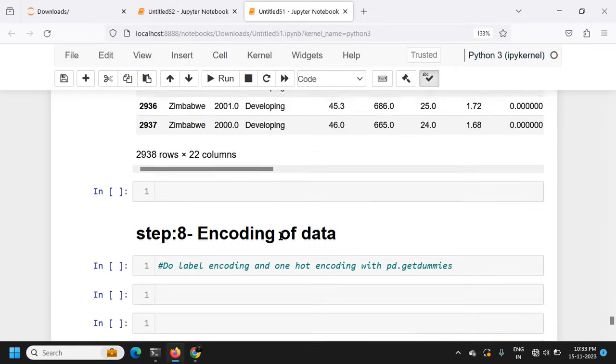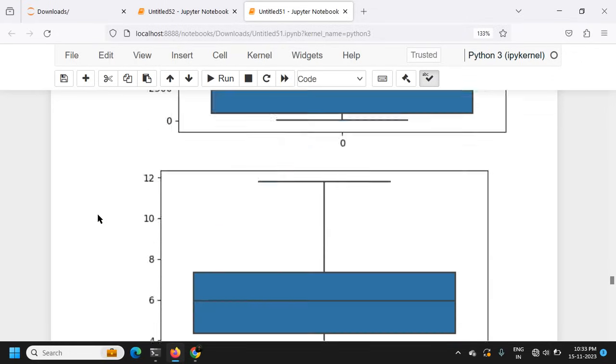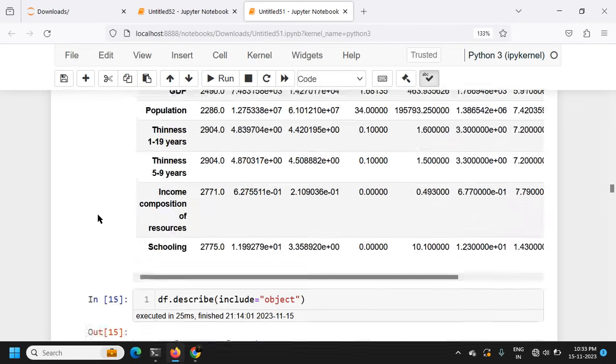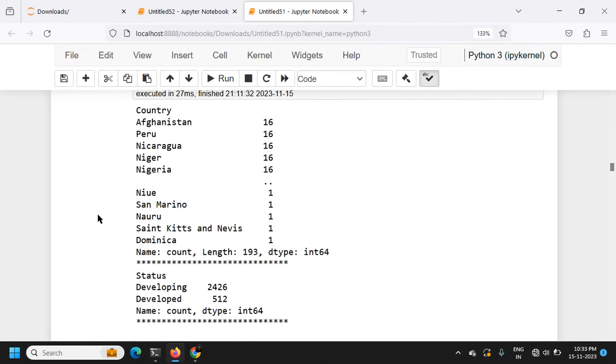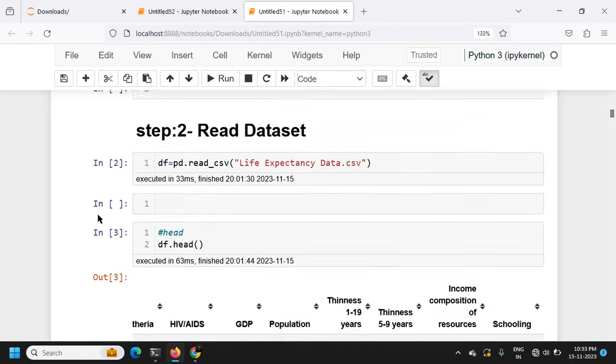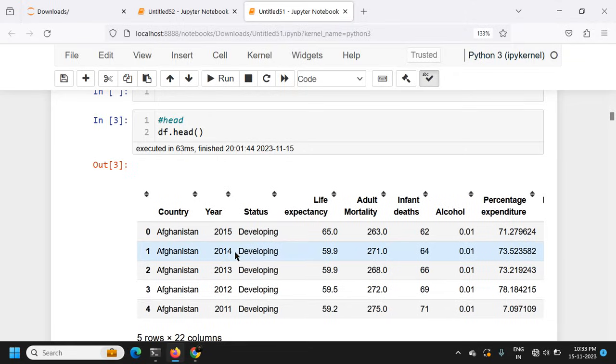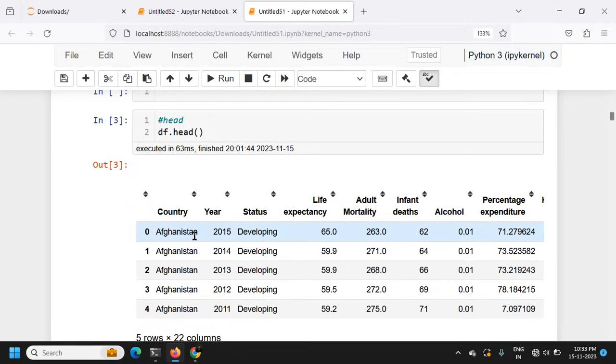So at last, let's see how to do encoding of data. Encoding means that for fitting the data into a model, we need all the columns in numerical form. In my data, we have some columns like country and status. They are in object data form, so we need to convert that object data into numerical. That is called encoding.